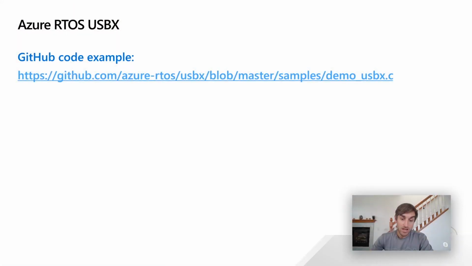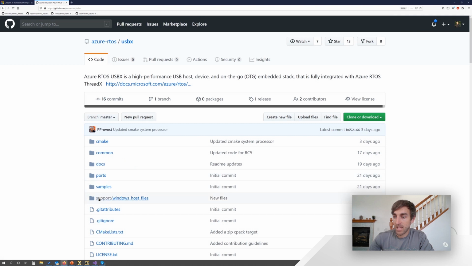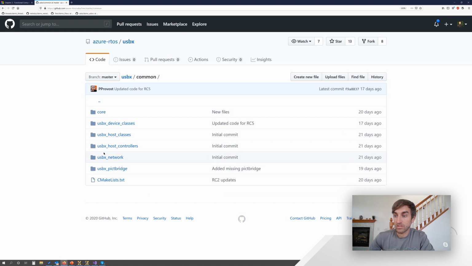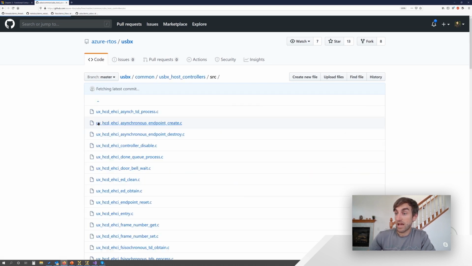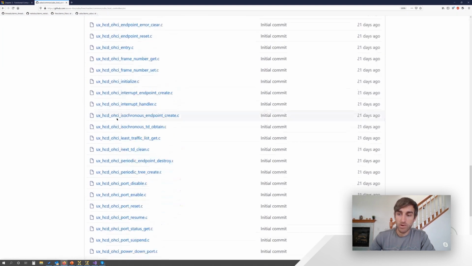I'm curious what our driver support looks like for USBX? Great question. We have some drivers available on GitHub. If you go to the USBX folder and go to the common directory, you'll see we have some USBX host controllers. We have EHCI and OHCI. Those are probably the two most popular host controllers.